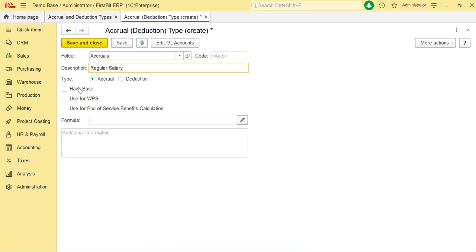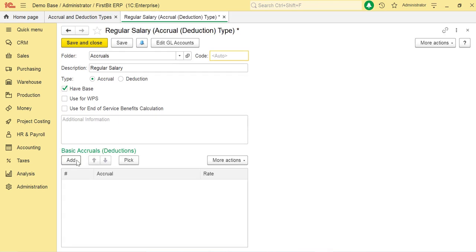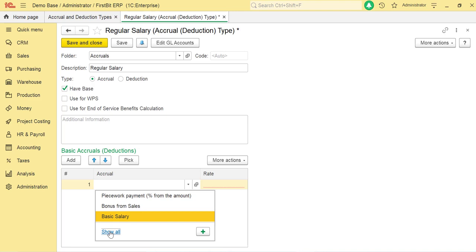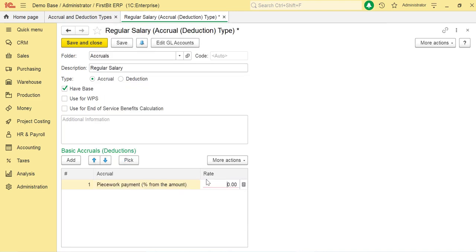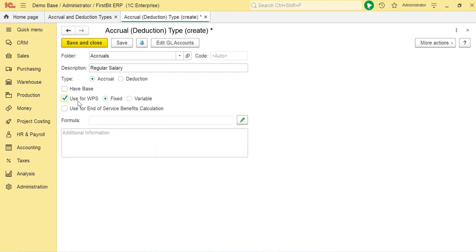Select Have a base. With this option selected, you can define the new accrual or deduction type as based on another accrual or deduction type. Click on Add, choose the required accrual or deduction type and add a rate. It is a percentage that will be considered from the amount. Select Use of WPS if the accrual or deduction type will be used for payments through the Wages Production System. With the Use of WPS checkbox selected, choose whether this accrual or deduction will be used each month, that is, click on the Fixed radio button, or sometimes the Variable radio button should be selected.